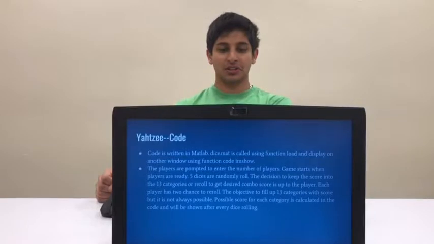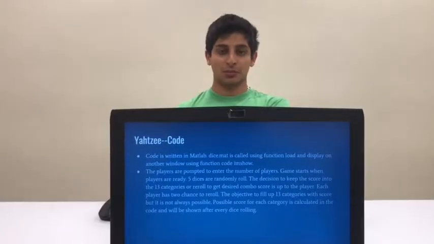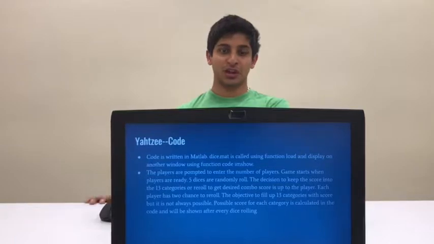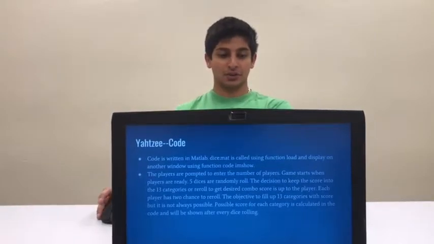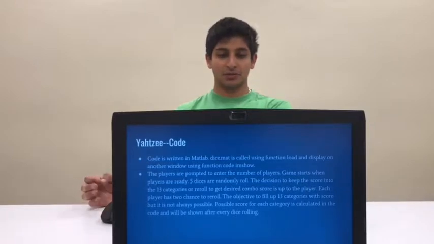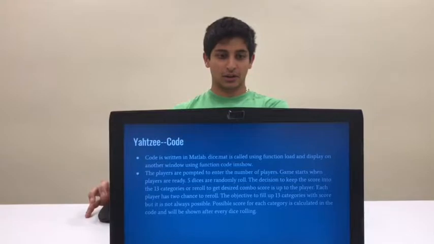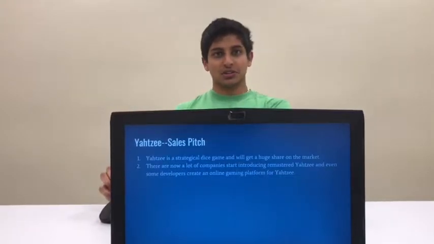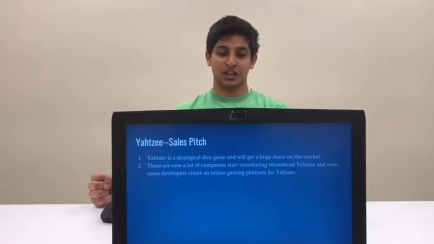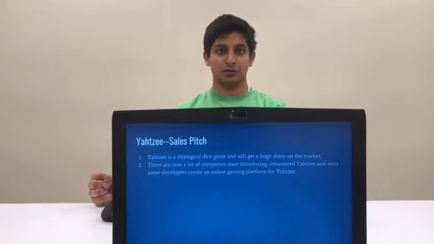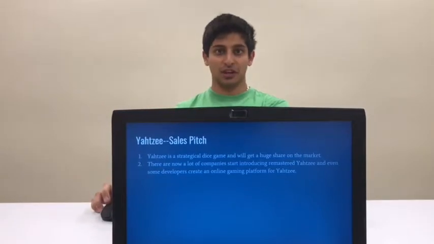The players were prompted to enter the number of players, and each player was prompted whether they wanted to re-roll and which dice they wanted to re-roll. The objective was to fill up the 13 categories with a score, but it might not always be possible. At the end of the game, a total score was computed for each player. So Yahtzee would do very well in the market because it's a very strategic game, and many companies are introducing remastered versions of Yahtzee and online gaming platforms for the game.